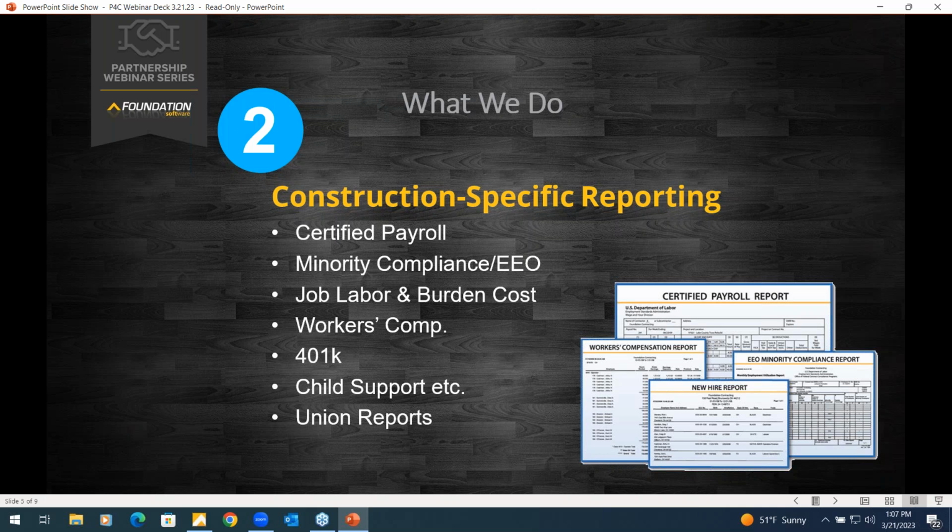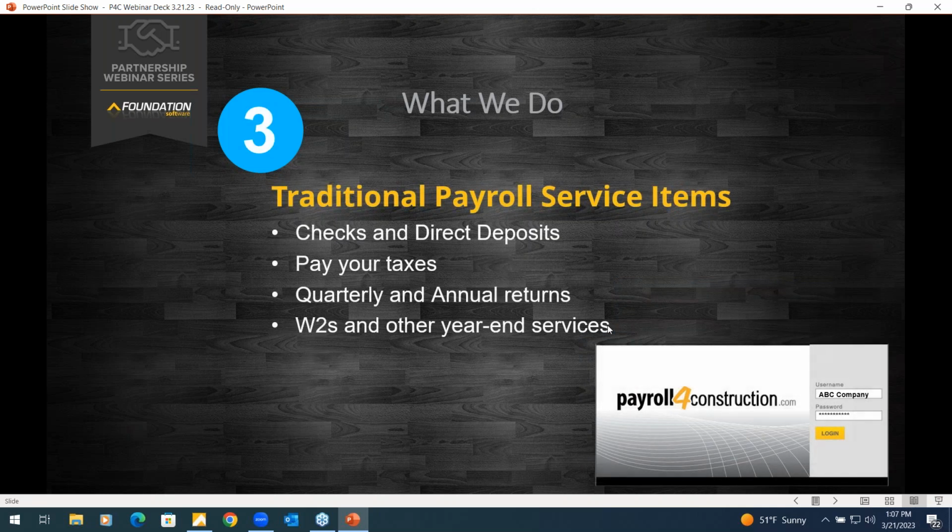Workers' comp reporting, again, is equally as important to track correctly, but also to be able to produce reports that we'll discuss. Other things like 401k, child support, union reporting, all those things we track and we provide very detailed reports for our customers.